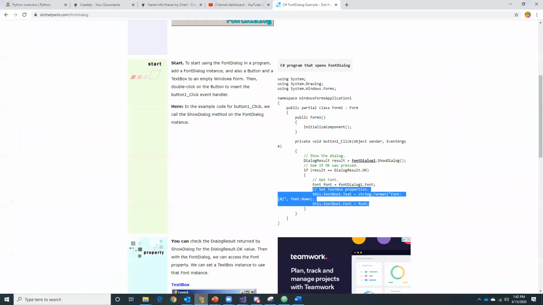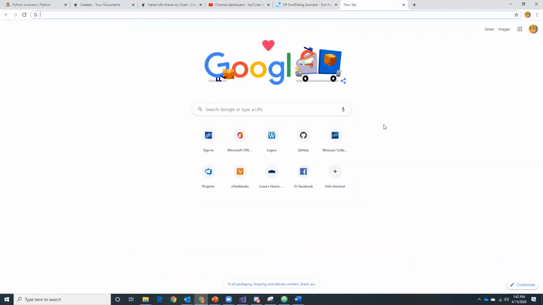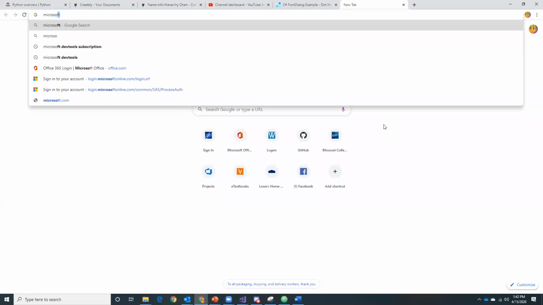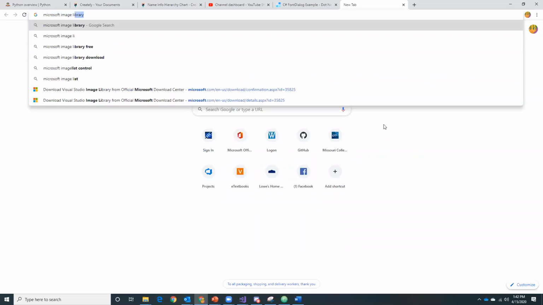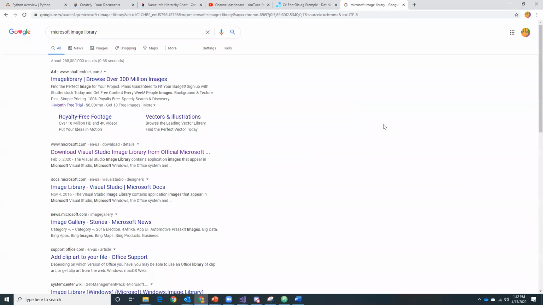Let's go online. I'm going to search for the Microsoft Image Library. And of course, there's a royalty-free one, but I want the actual Microsoft one. So I'm going to get the one from Microsoft.